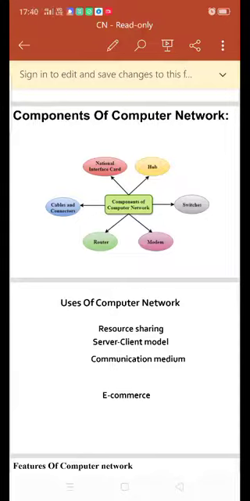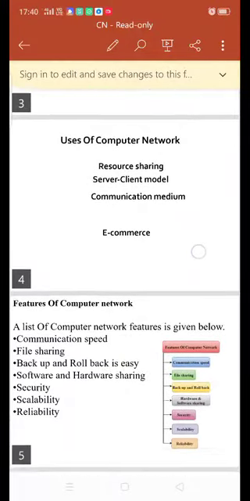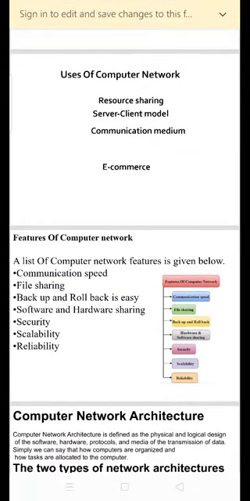Okay, so the components of the computer network are completed. So next topic is the uses of the computer network. First of all we will discuss resource sharing, server client model, communication media and e-commerce.